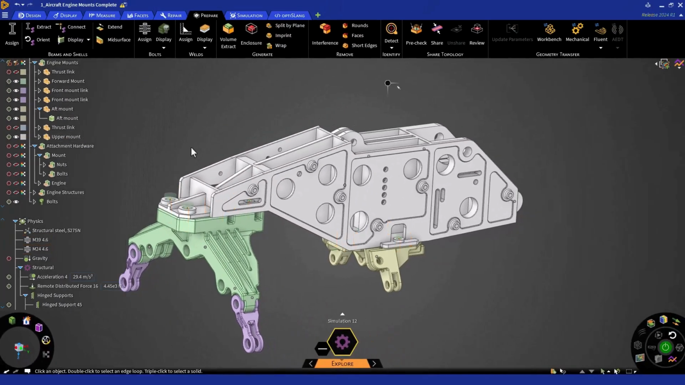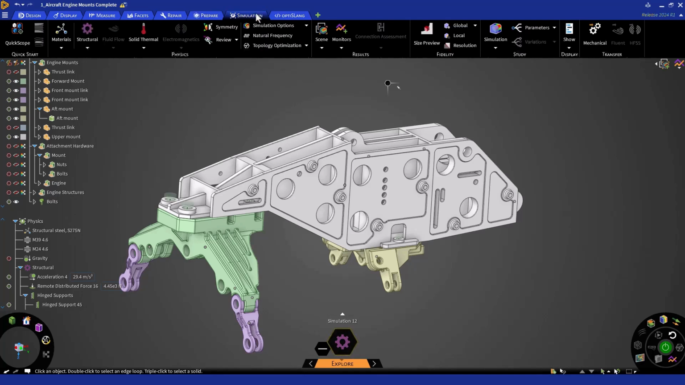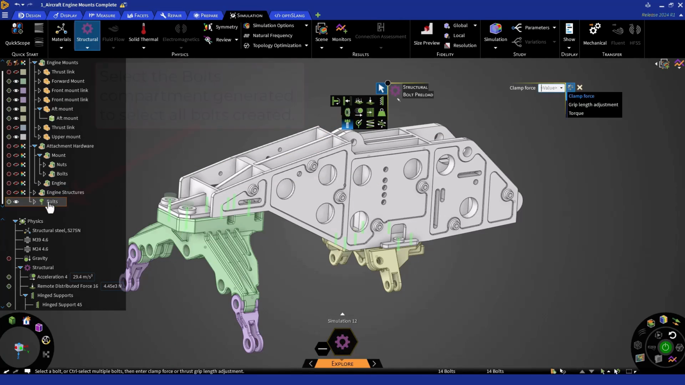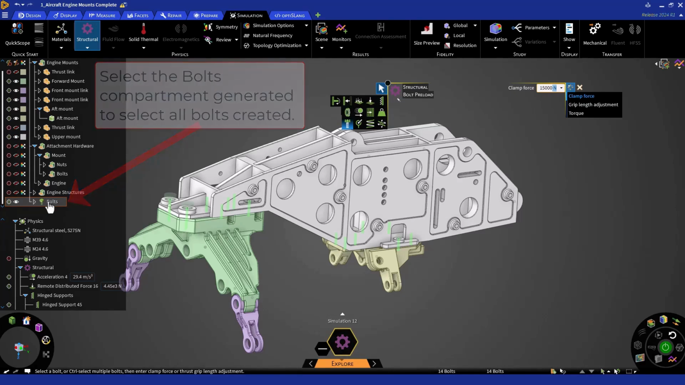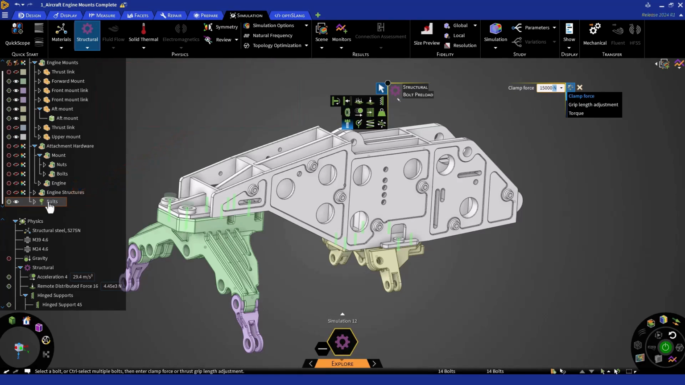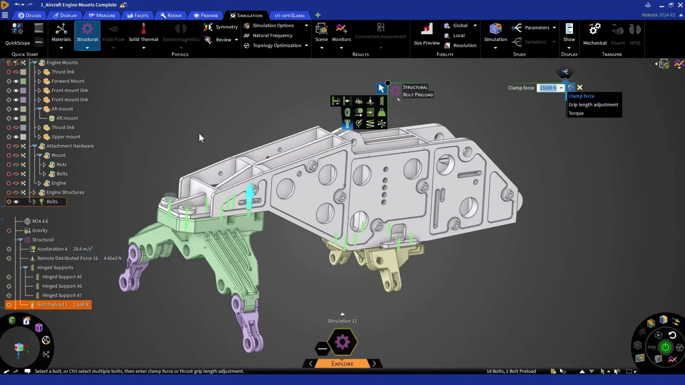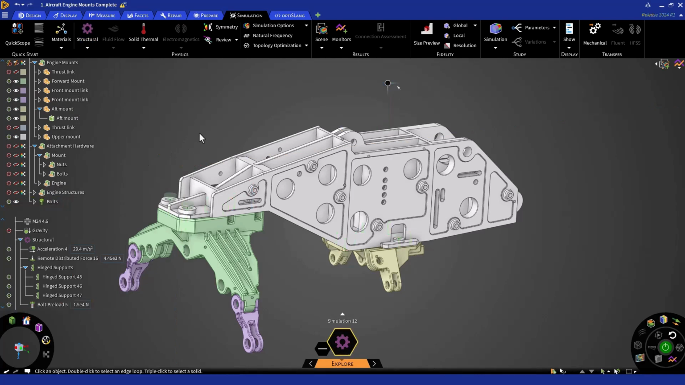As previously alluded to, one of the main aspects of modeling bolts in simulation is to understand the impacts of the bolt preloading process. To apply a preload to each of these bolts, we can navigate to the structural tool and select Bolt Preload. We can manually select individual bolts, or we can select entire groups. For this example, let's select all bolts and enter 15,000 newtons for our clamp force. You can also define preload by grip length adjustment or torque. Note that 15,000 newtons will be applied to each bolt, and is not a total summation. Now that we've defined our preload, we can solve.